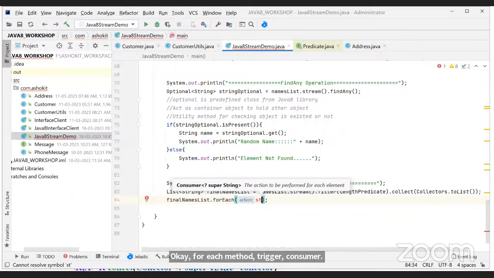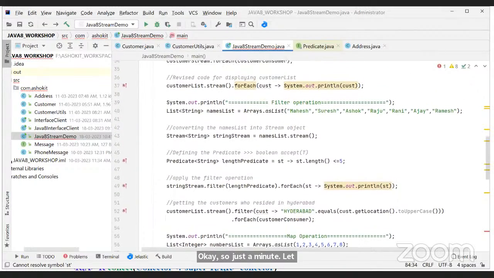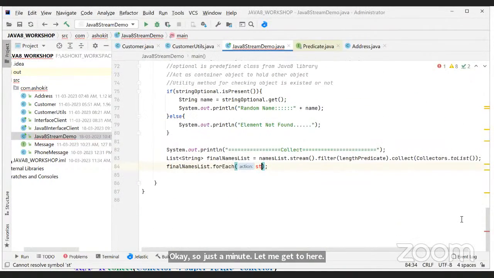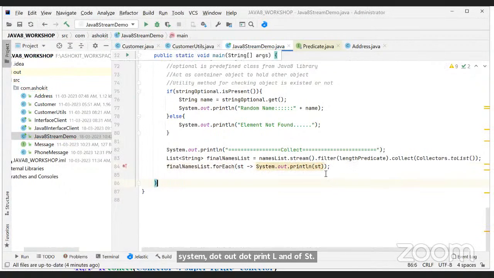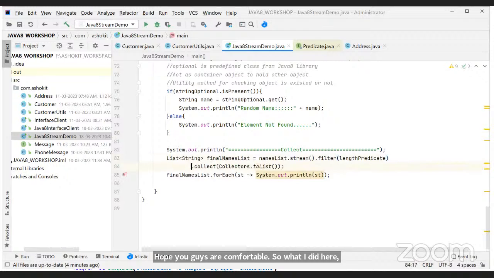Okay, just a minute, let me get here. Okay, fine, no problem. So st, and then followed by what, sir? System dot out dot println of st. That's all. Done. Clear. Hope you guys are comfortable. So what I did here, sir, instead of printing the data on the screen, I'm just collecting the data with the collect method.